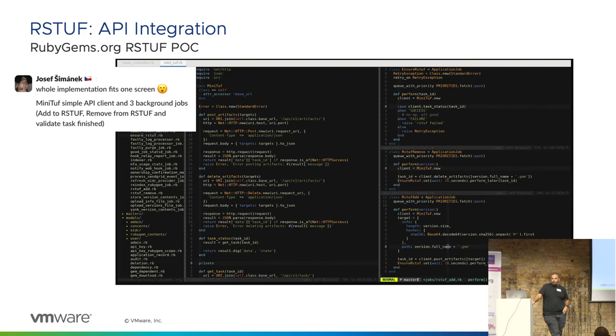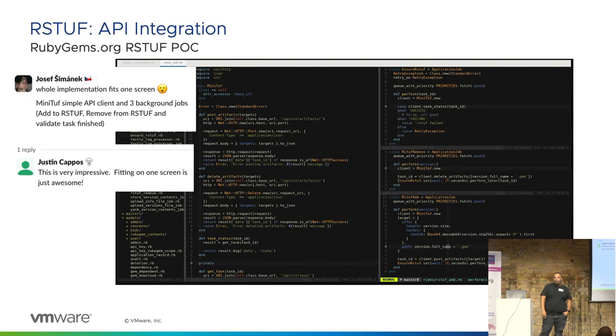And the next step is to move it to the staging environment. So here's Justin Kapus commenting. He's one of the authors of RSTUF, saying that that's very impressive. Really, it is, because it fits in one screen.